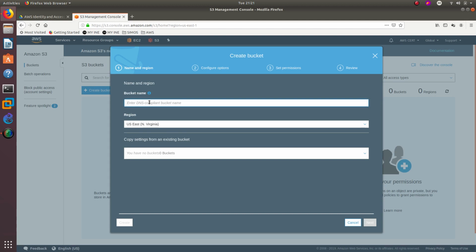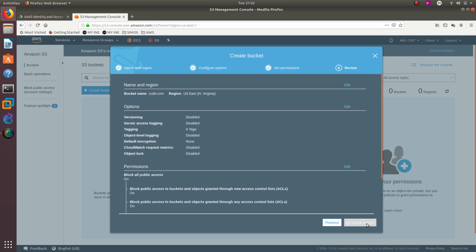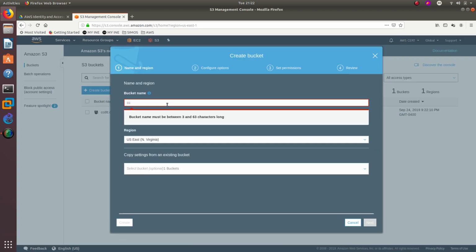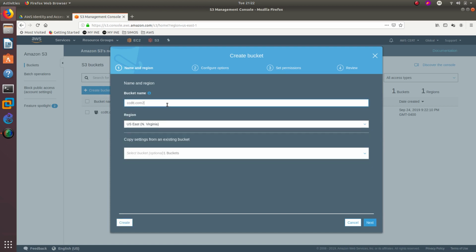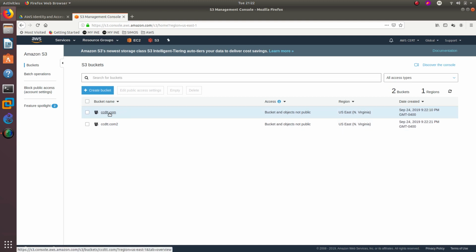First bucket, remember that it needs to be a globally unique name. So let's go ahead and do ccdgt.com. That should be a good name. Next, next, create. There we go. We're going to create another one, ccdgt.com, two buckets, and we can just click on create over here. There we go. Now we have created these two buckets over here.